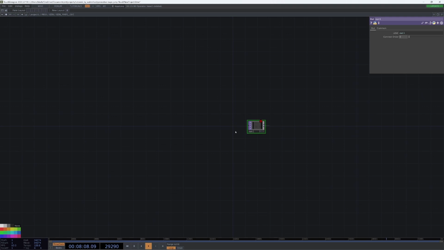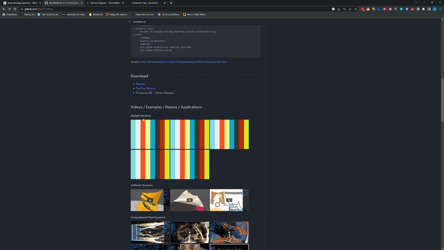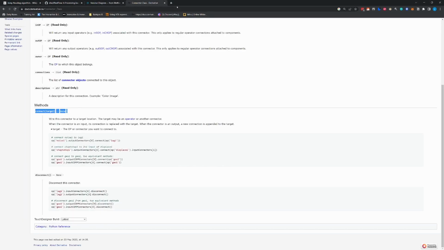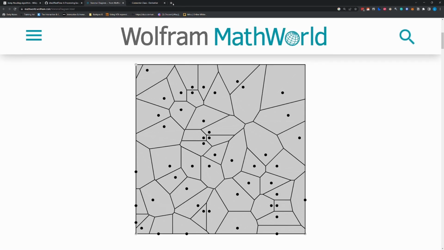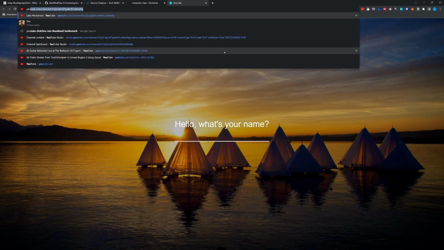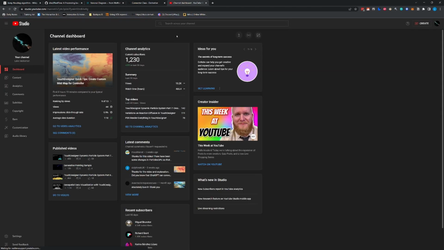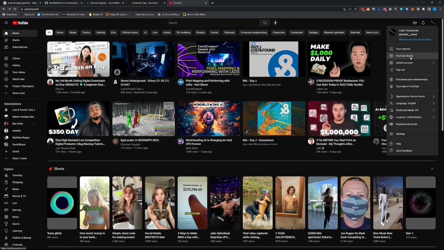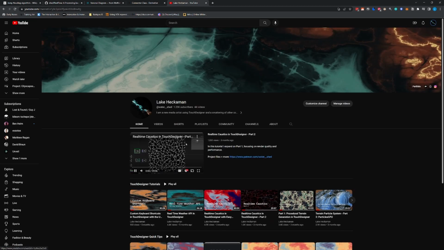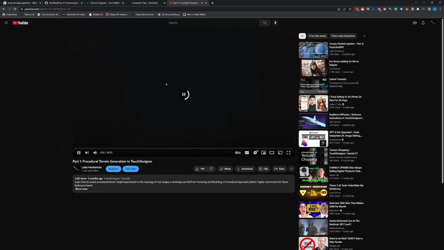Now, first things first, if you want to follow along exactly, you are going to need the procedural terrain that is not here. It should be. Nope. Here we go. This one.